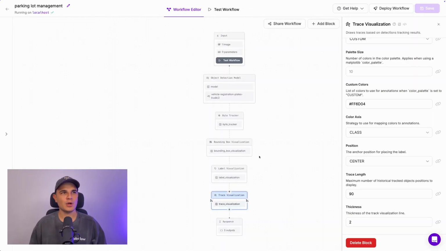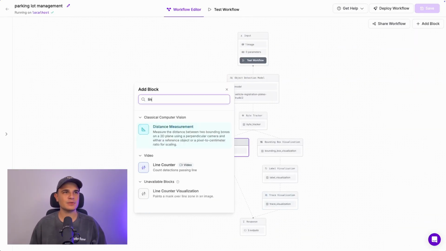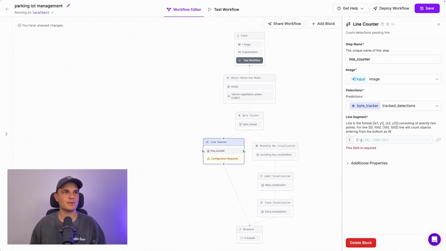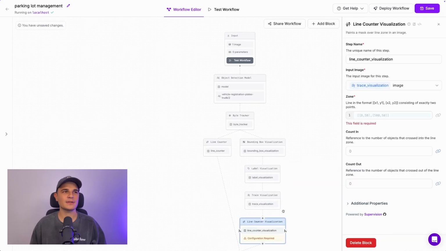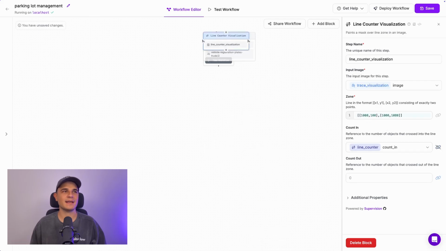We need to add two blocks, line counter and line counter visualization. The first will be responsible for counting objects crossing the line. I define the starting point of the line as 1000 by 100 and the end point as 1000 by 1080. These values are x and y coordinates expressed in pixels, creating a vertical line roughly in the middle of the frame's width. Line counter visualization will be responsible for drawing the line and displaying the values of in and out counters.